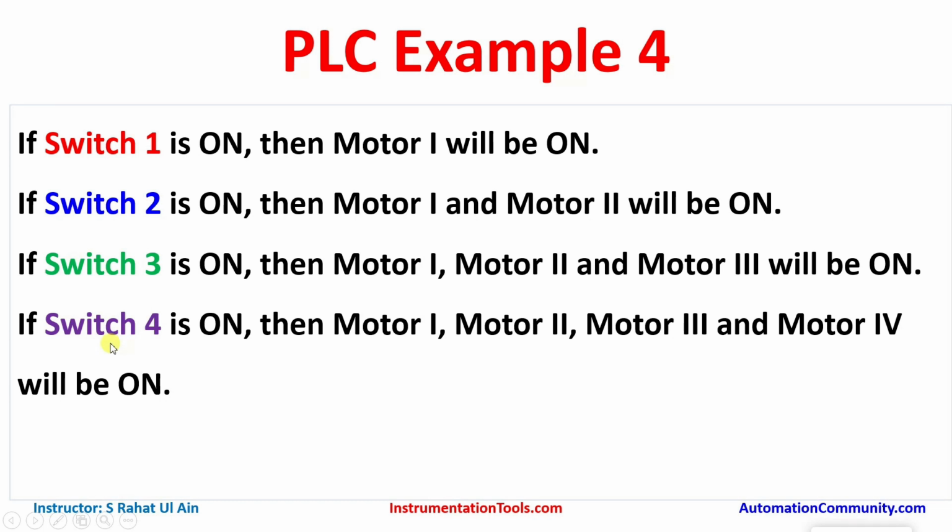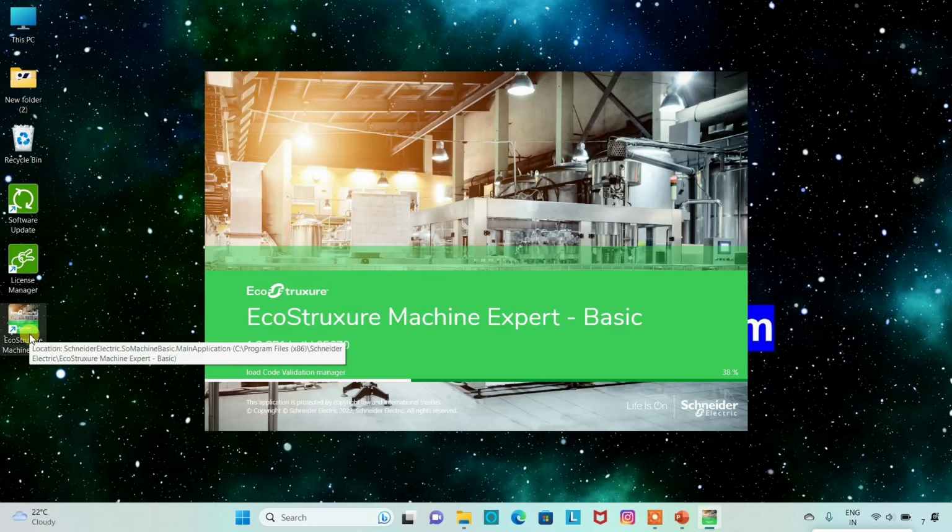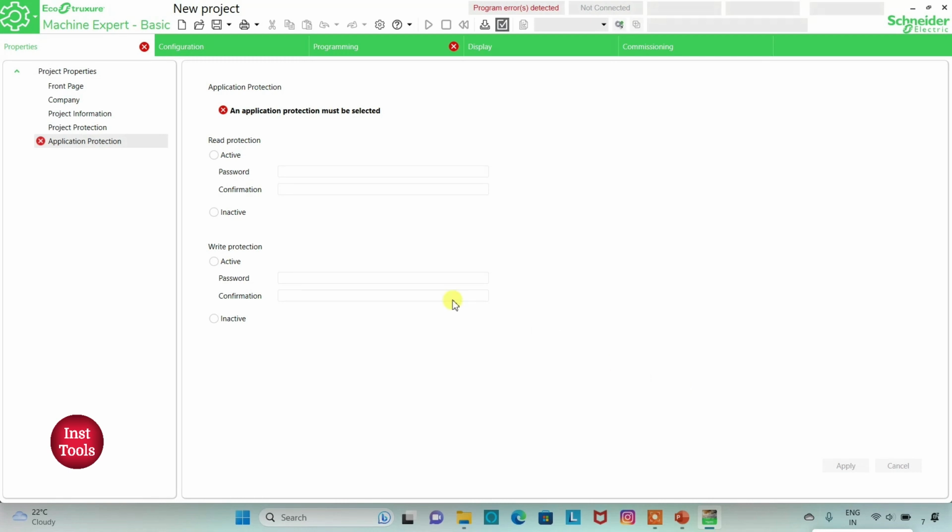So let's move to EcoStruxure Machine Expert, where we will draw a ladder logic for this example. We will open EcoStruxure Machine Expert. We will keep read protection as inactive, write protection as inactive, and then click on Apply.